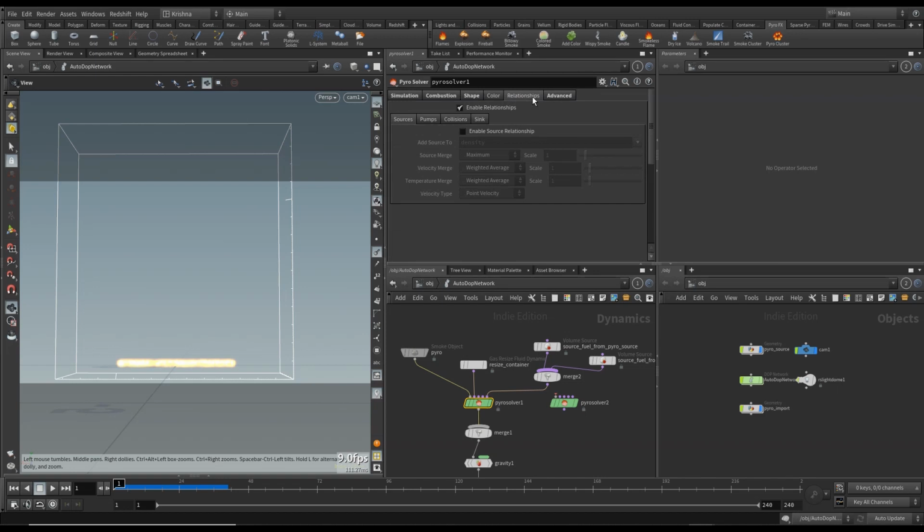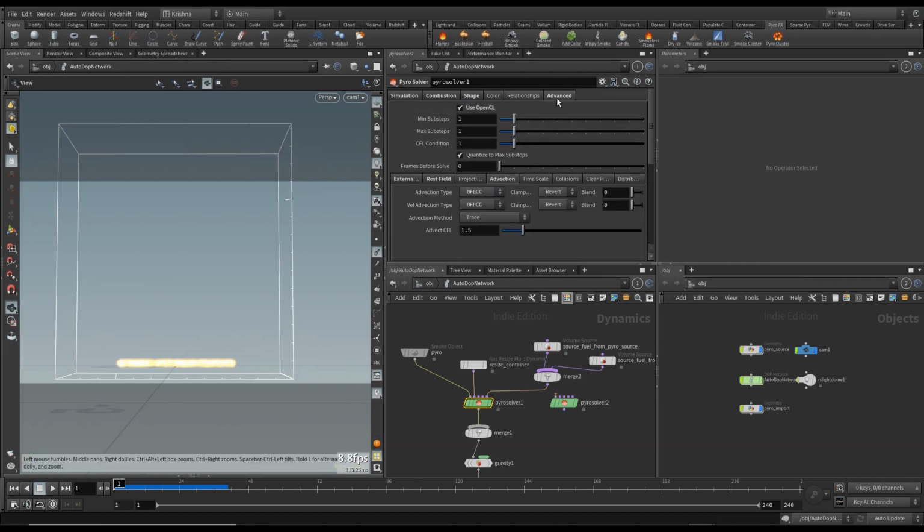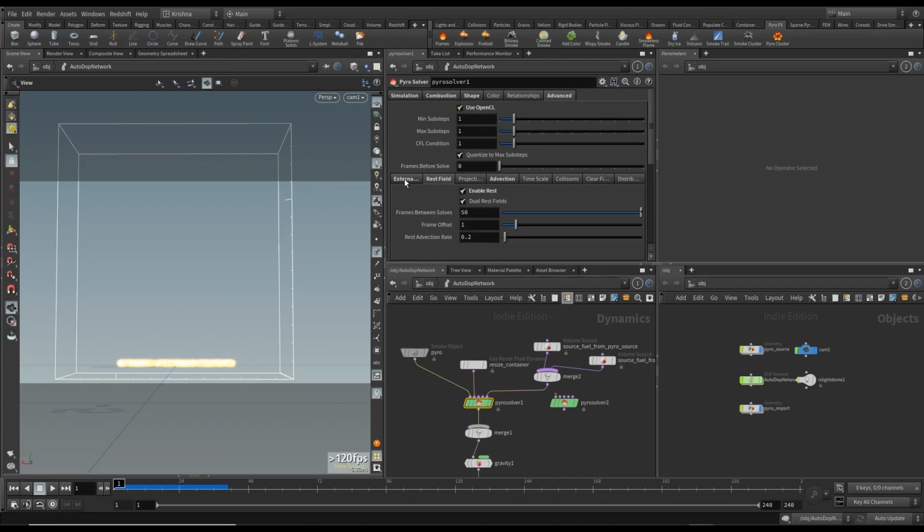Color, no changes. Relationships, no changes. Advanced, okay. With the advanced tab, I enabled OpenCL. I added nothing to change here. Added rest field, or enabled rest field. Advection, I changed the advection type from modified McCormick to BFECC on both of these.